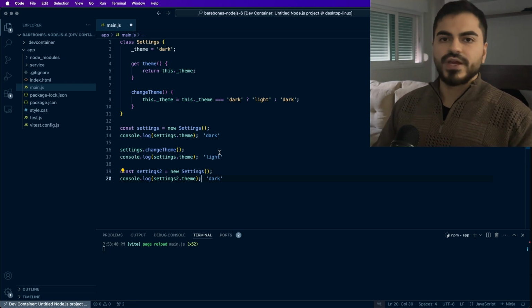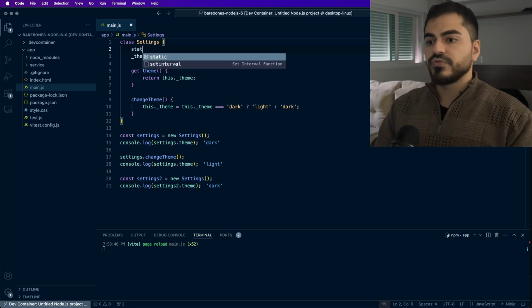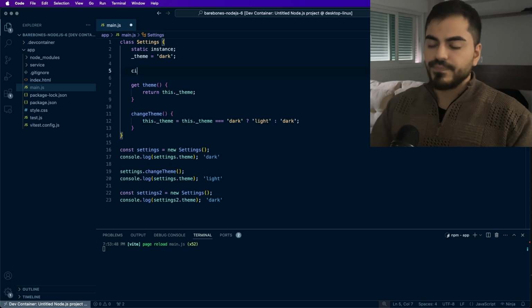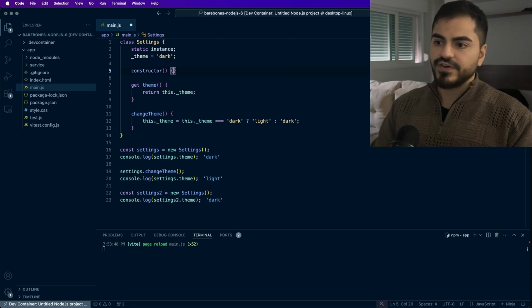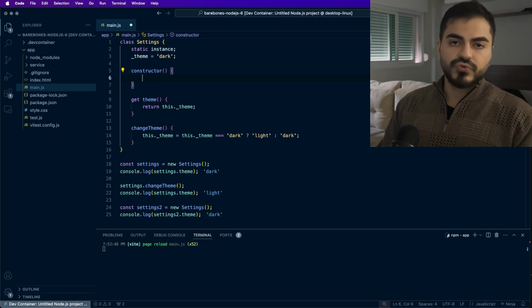So we need to find a way to make sure that the settings are synced, and we only have one instance of the settings across the whole app, right? To do that, we can use the singleton pattern. So let me create a static instance here and a constructor. The idea that we want to have here is that every time someone tries to create an instance of the Settings class, we make sure that we don't create another one. We just return the one that already exists.